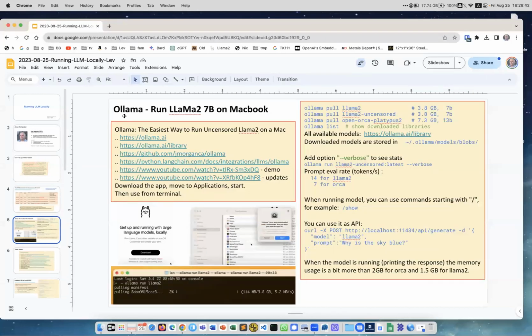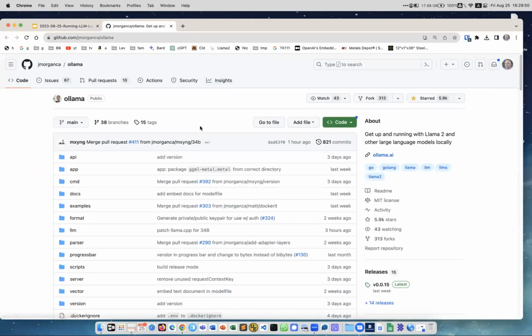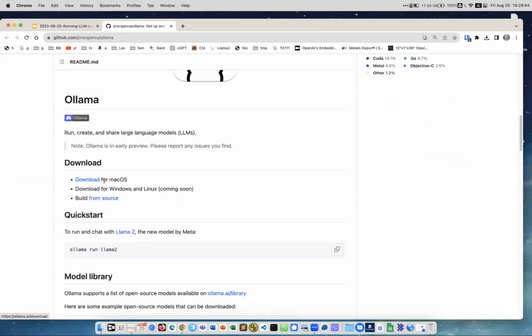Okay, this is Ollama. So what is Ollama? Ollama is an open source project, so you can go on GitHub, and this is it. You can download it for macOS, for Windows and Linux coming soon. I mean, they have it, but it doesn't have GPU support yet. They're working on it. But you can build it from source and run it.